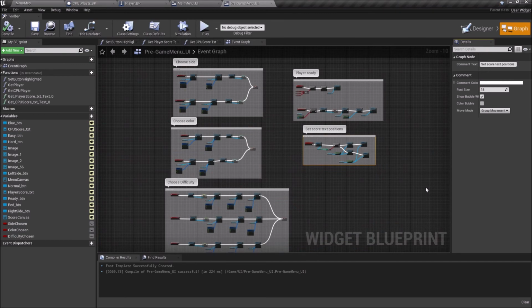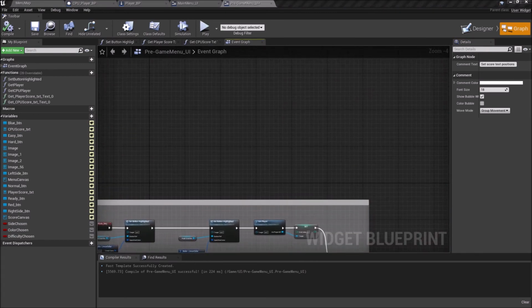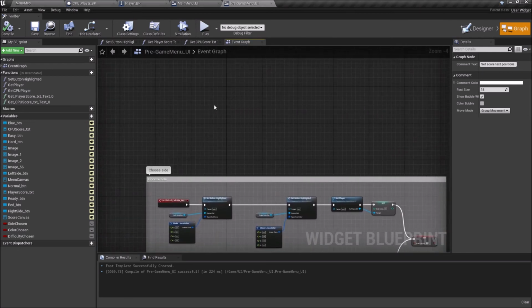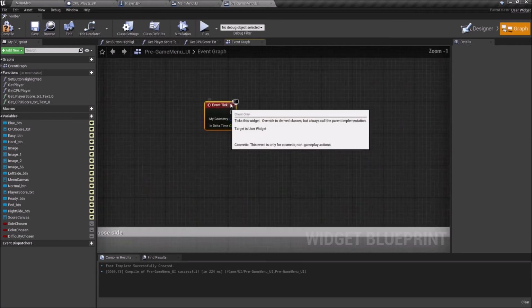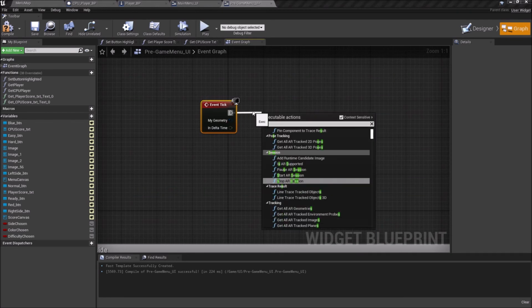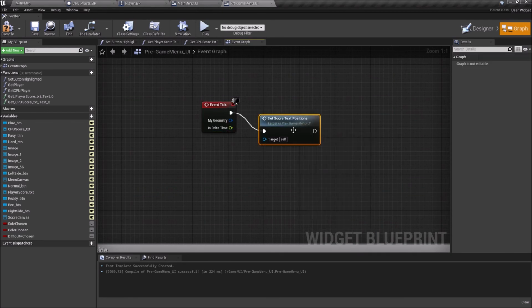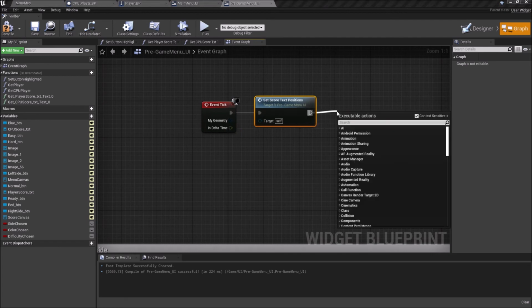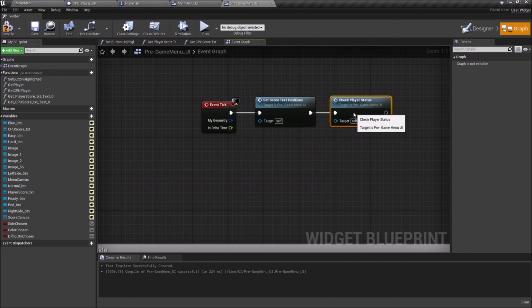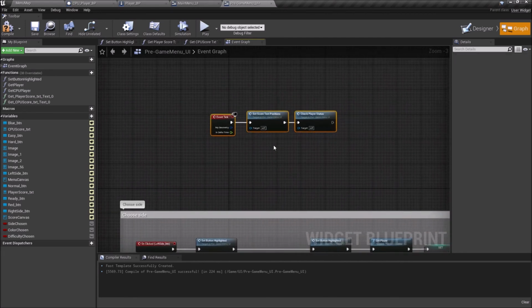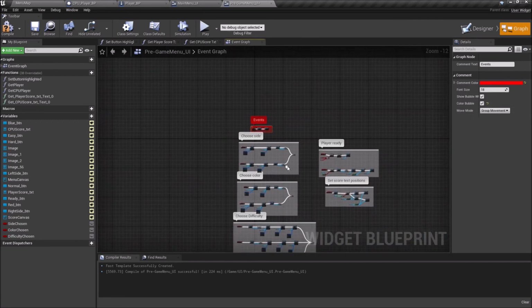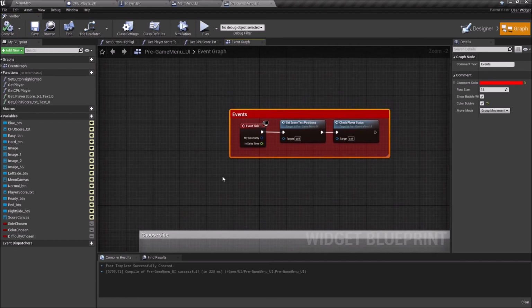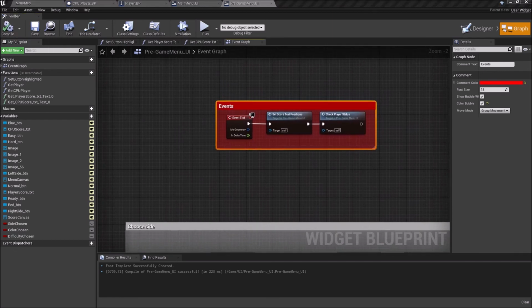So let's make sure that the right events are being called. I'm going to go up the top and add an event tick. So right click, event, event tick. And what we're going to do here, we're going to set score text positions and we're going to check player status. Those are the two events that are going to be called in this widget class. So I'm going to highlight that, press C, call it events, change its color to red, and color its bubble like that. So just compile that and save. I believe we should be good to go from here.